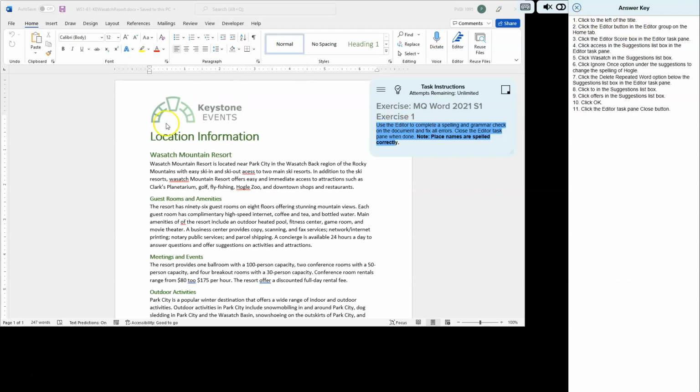Click to the left of the title. So again, you're going to go right to the title and click to the left of it. Click the editor button in the editor group on the home tab. So here's my home tab, here's my editing group, and the edit button. All right, so hold on one second.